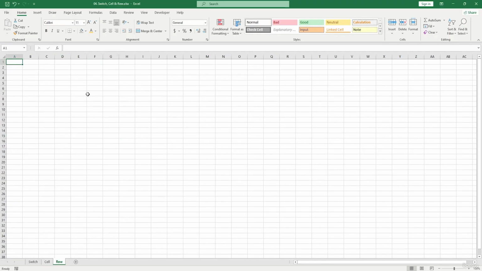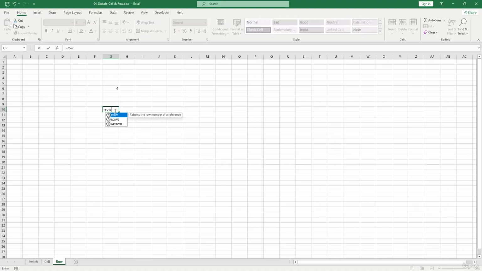And the last one is going to be our row function. The row function is also quite the same. I'm going to type in equal row, and you have to find out the reference. Let's say I click on this, and it will show me 4, because that is the 4th row. Let's type in another one, because this is very simple. Equal row, and this one. Open the parentheses, and select this, close the parentheses, hit enter, and you can see 9.